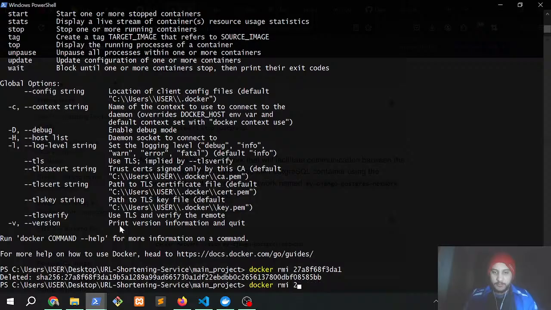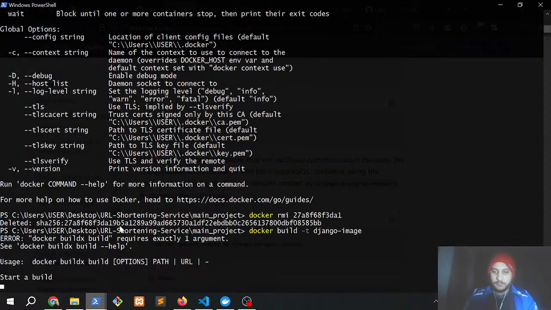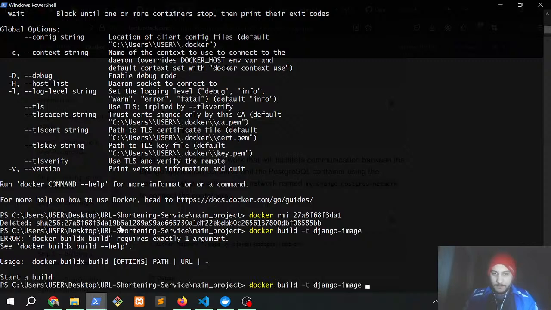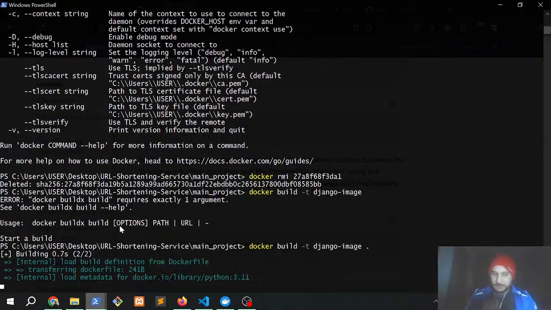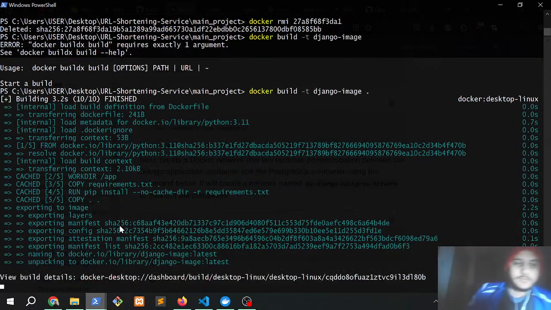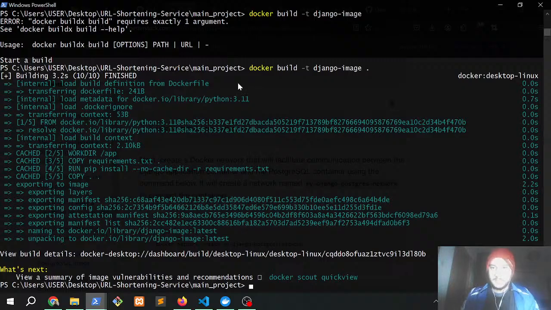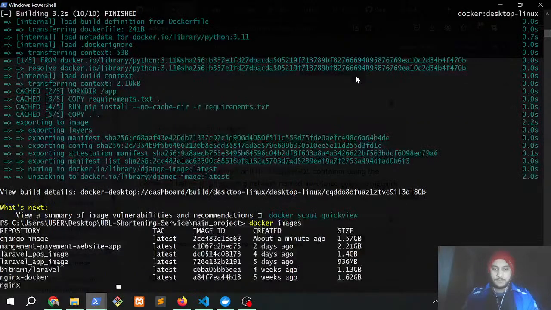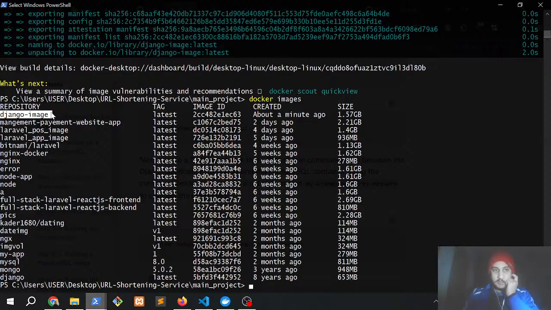Let's run Docker build for another image and target it with a specific name using dash t, and let's name it Django image, for example. In my case, I make a specific name and target it as a Django image. Let's check now. As you can see here, my image.